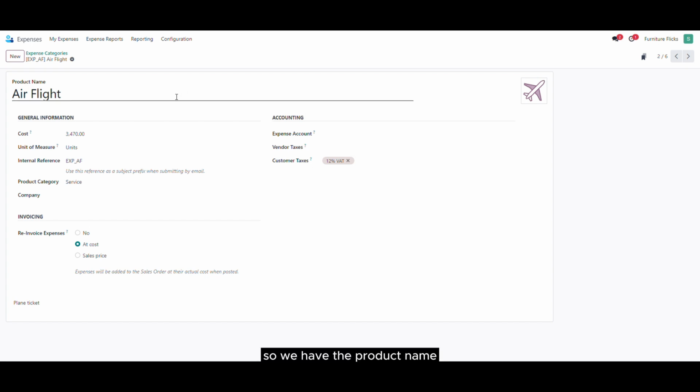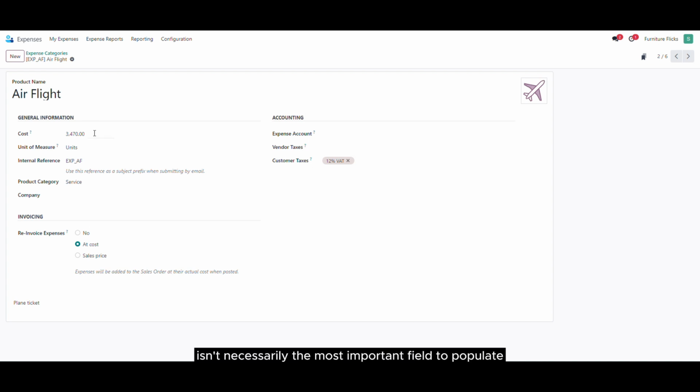Okay, so we have the product name. Then we have some general information. We also have the cost. Now the cost isn't necessarily the most important field to populate because it does depend on the expense. So for example, if I take a customer for lunch on Tuesday, it could be more or less expensive than a lunch I had with another customer on Wednesday. But of course, it's up to the employee to correctly add the cost of that expense.